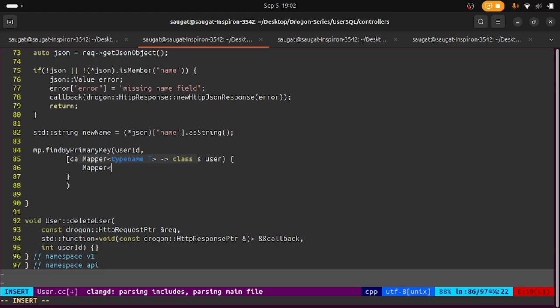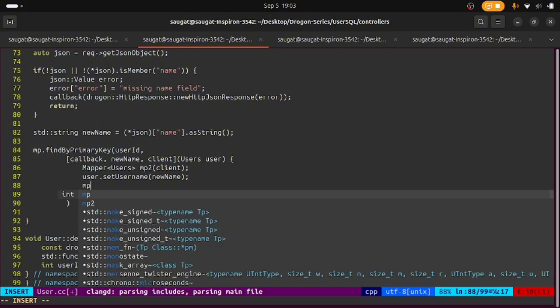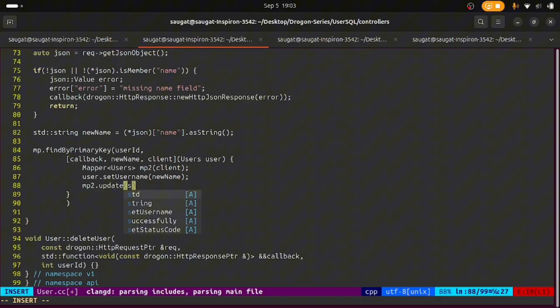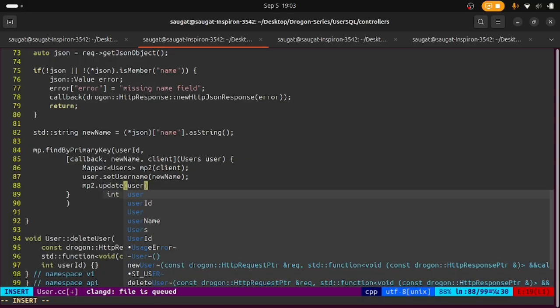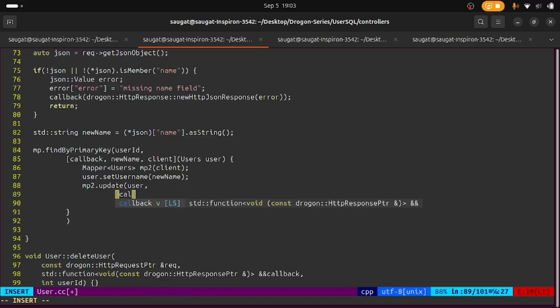To update the user, we need the new name and client. We have to capture them in the capture field. And inside the callback function, we create another mapper so that we can update the found user. The mapper is mp2, and we set the user name of the user to new name. And then we call the update method on the mp2 mapper.